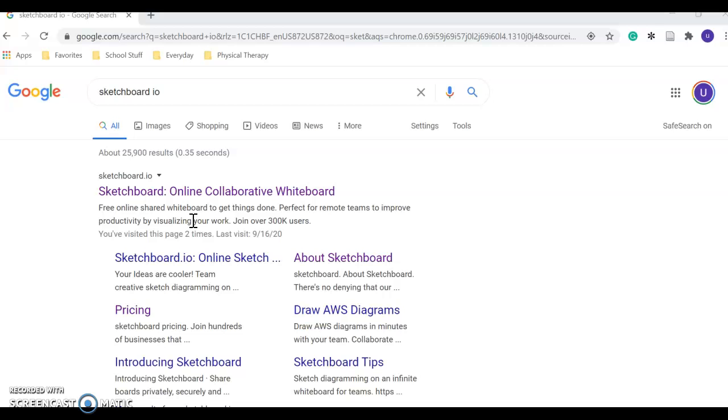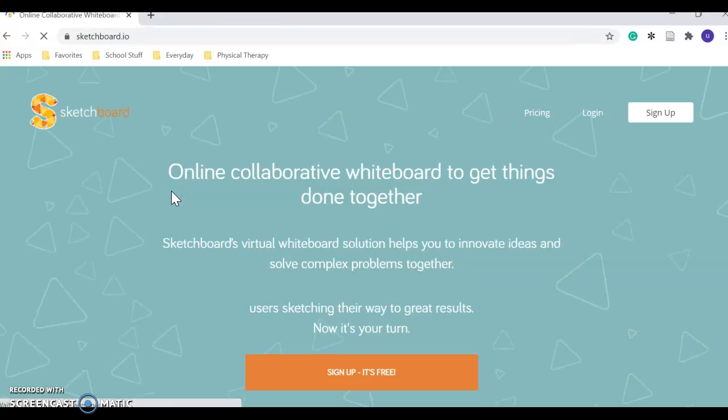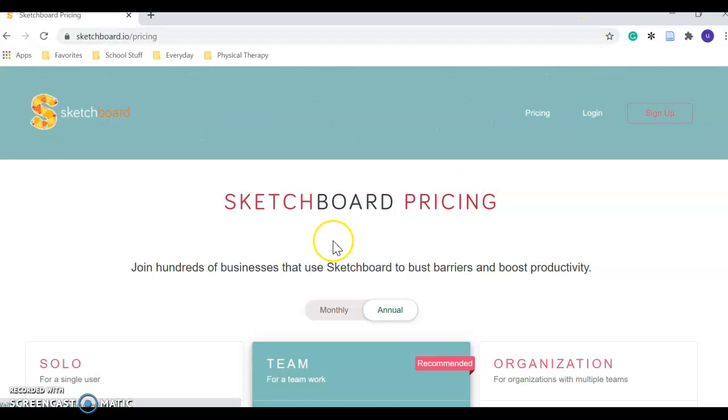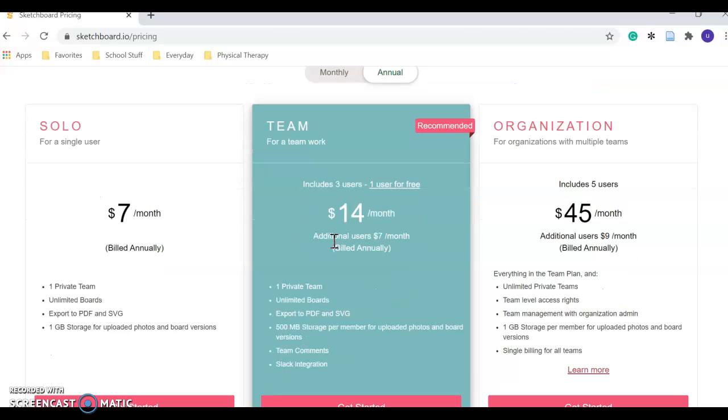So go to Google, type in Sketchboard, click. You can sign on or sign up because it's free. As soon as you log in or you say sign up, you automatically get a free account, which is cool. And that allows for you to have 5 users, 3 boards, but only 1 team. So that's free. Anything more than that, you can sign up for a solo account, you can sign up for a team account or organization.